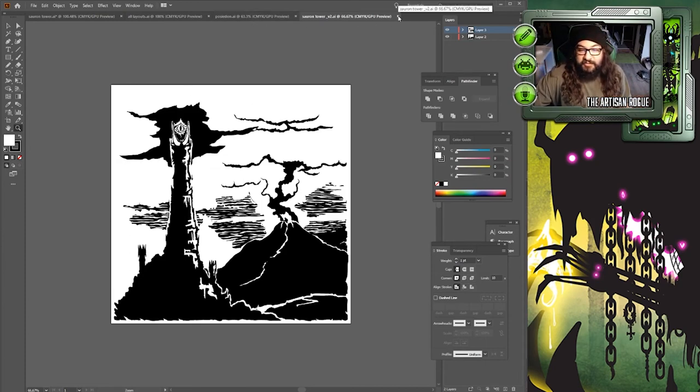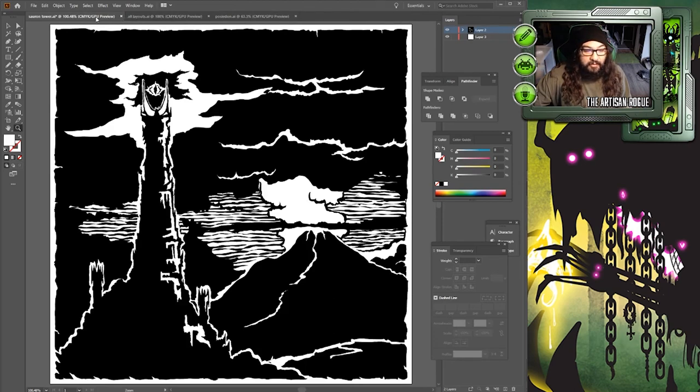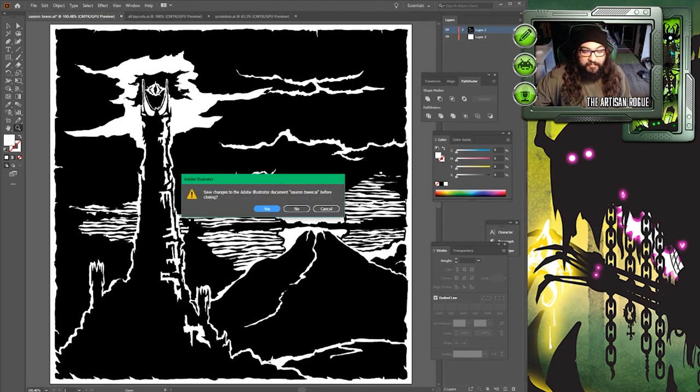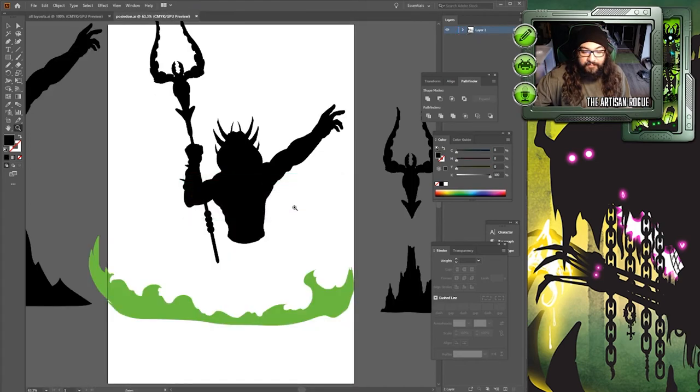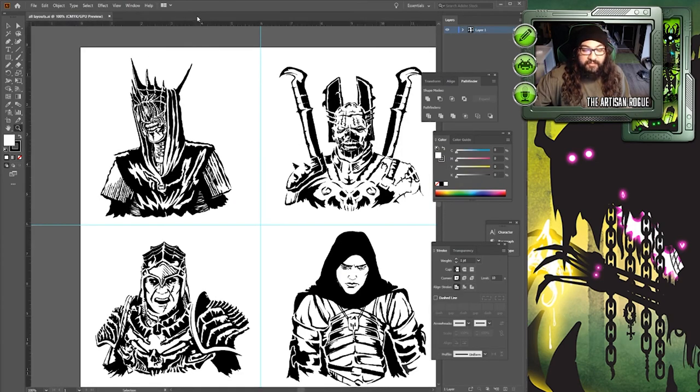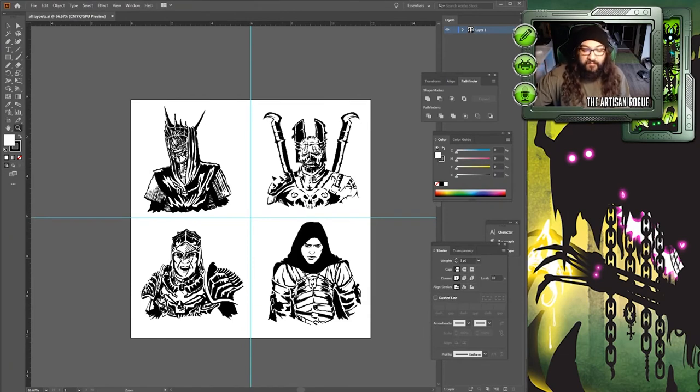So let's go ahead and close this one out and this tower here out. No, I don't want to save anything on that, and I am done with the Poseidon one, and I will show you guys the other designs I've been working on. These are the four captains of Sauron from Lord of the Rings.